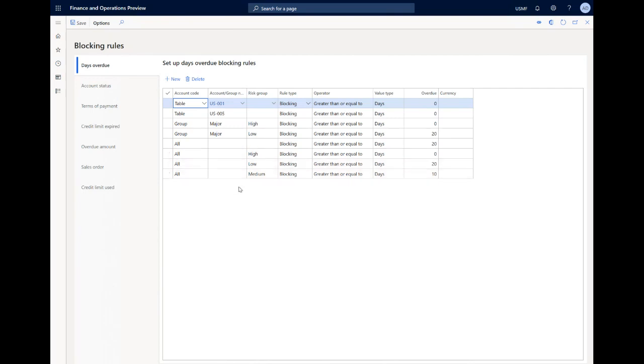Down here in the all category, you can again say all. If they're in the high risk group, don't give them any days. If they're in the low risk group, give them 20 extra days. If they're medium, give them 10 days. If all of those don't match, if they're not in any groups or any risk groups, then the all one takes over and they have 20 days as the default. All of these work this way. So you've got table, group, and all.